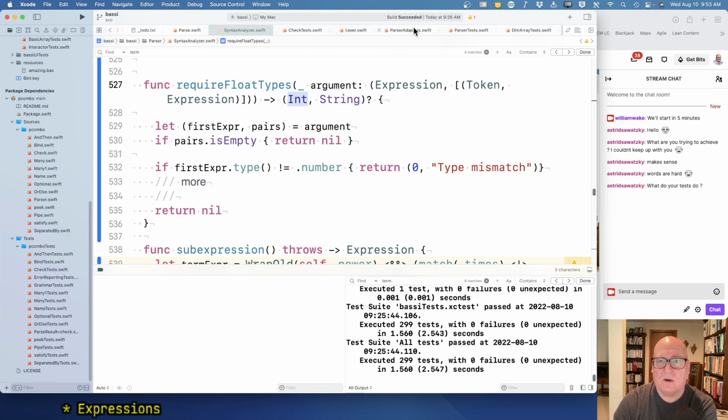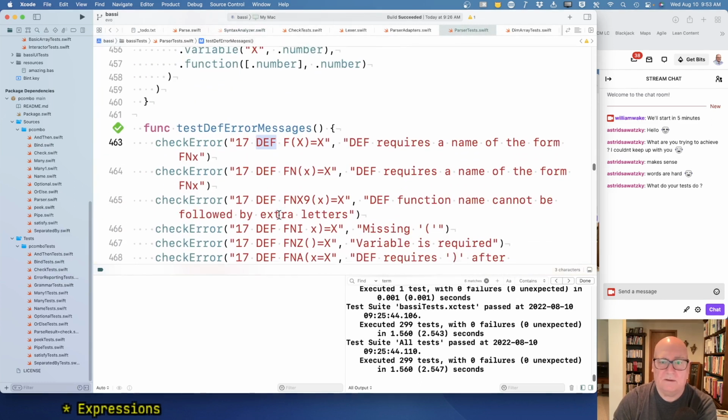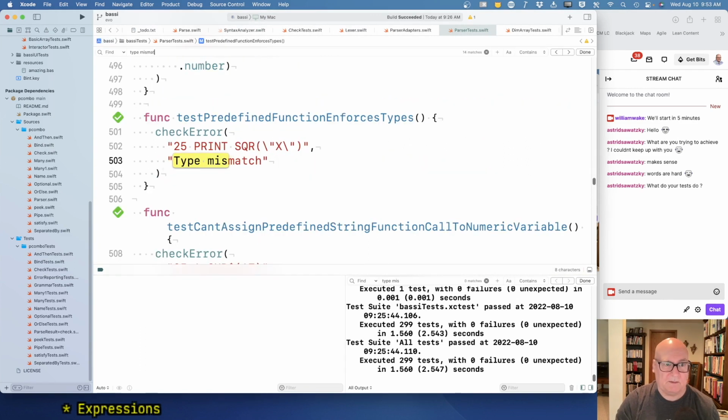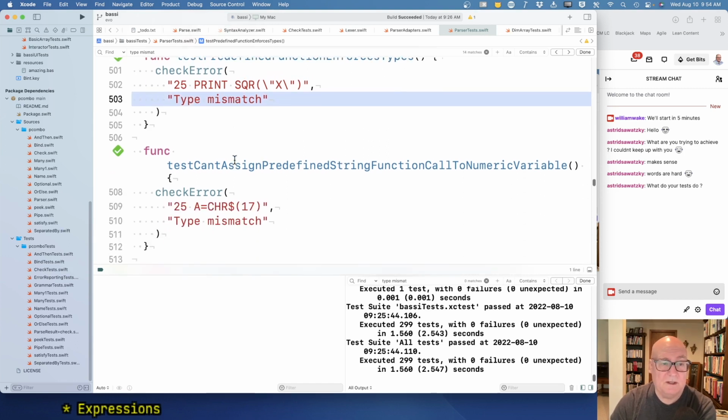The tests are all at the language level. So, let's find one that says type mismatch. Okay. This isn't exactly the case we're looking at, but it's the kind of test you'll have. Square root requires a numeric argument, and it doesn't have one, so require float types says type mismatch. The tests tend to be at the language level. I give you a construct, you either give me back a tree of successful expression or statement tree, or you give me an error message. Okay.